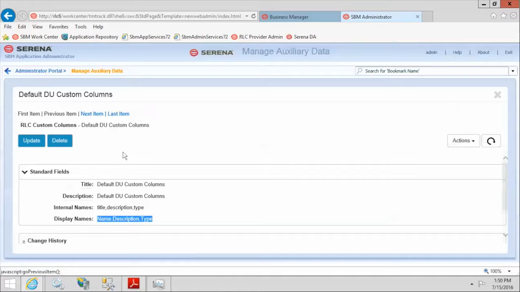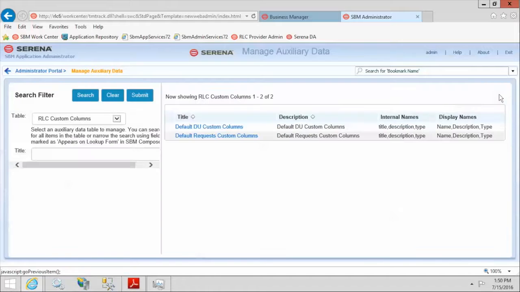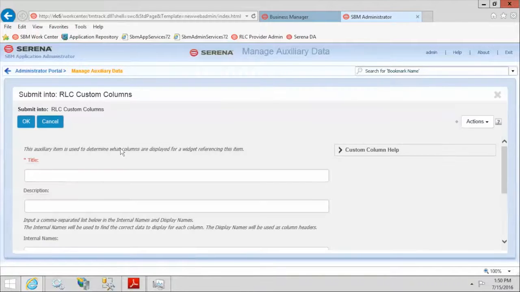Now we could just update these and be done with it, but the only problem with that is if the default ever changes in a future upgrade or something, you might accidentally lose your changes. So I don't recommend changing these defaults. I think it's better to actually just add a new row in here, and I'll show you how to make those active. So we'll submit a new one, and we're going to do the deployment unit first. So I'll just say my deployment unit columns, and you can put in a description if you want to.